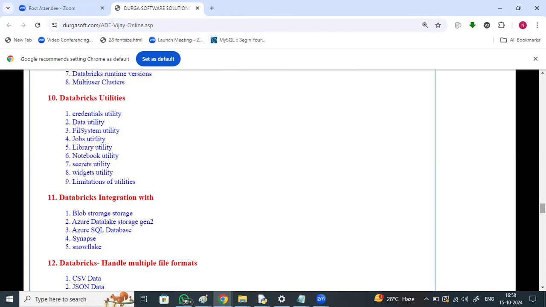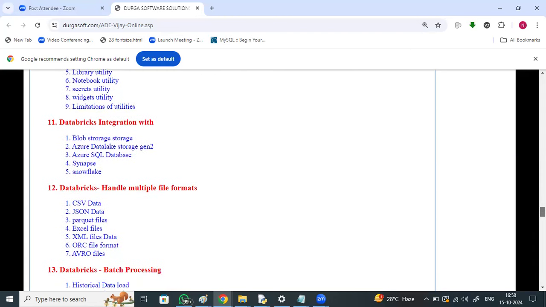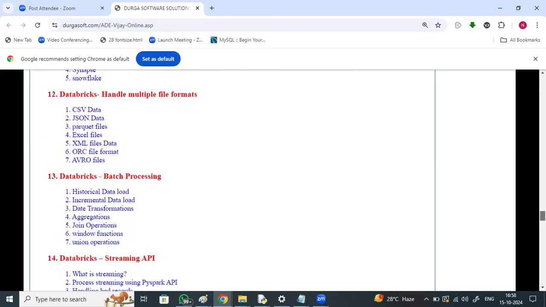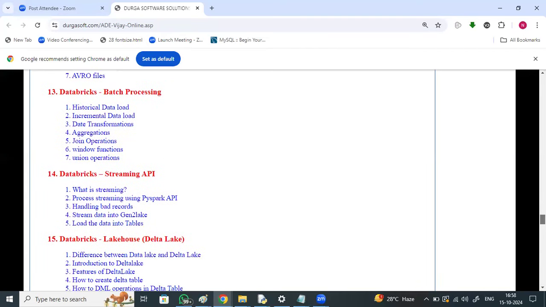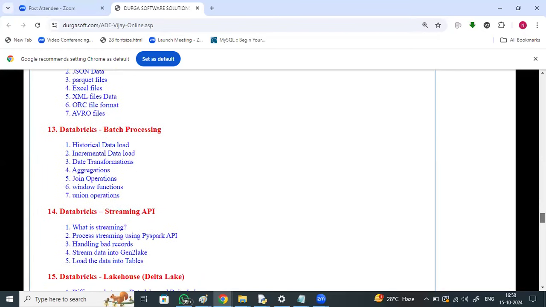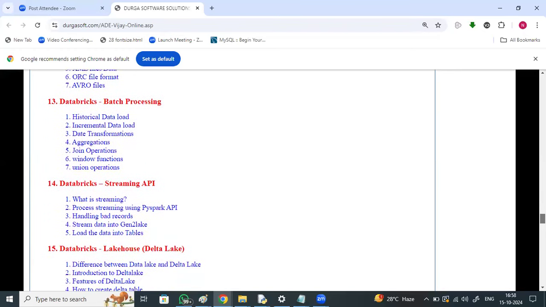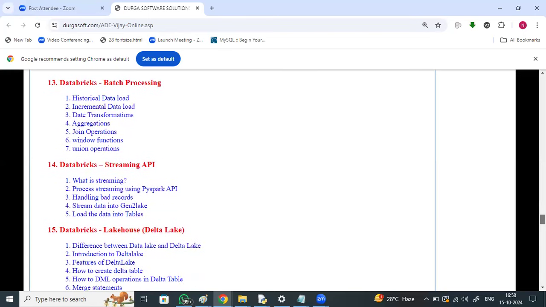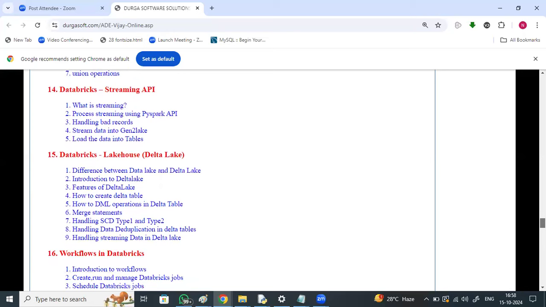Snowflake, handling multiple file formats, CSV, JSON, Parquet, Excel, XML, ORC, and Avro, Databricks batch processing, historical data load, incremental data load, date transformations, aggregations, joins, window functions, union operations. All this I'm going to discuss using PySpark, Spark with Python implementation, streaming API.